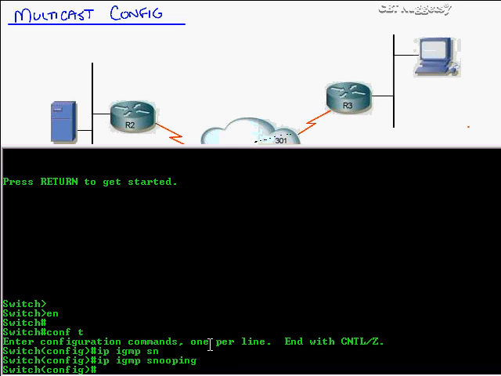IP IGMP snooping allows your switch to participate in some of the layer 3 of multicasting. It will be able to see those multicast packets and which hosts are trying to tune into them. At that point, it can filter down those multicast messages so they only go to the ports that are requesting it. Without this one command, and boy is it a powerful one, your switches will send multicast packets to every port. It treats those packets just as it does broadcast.